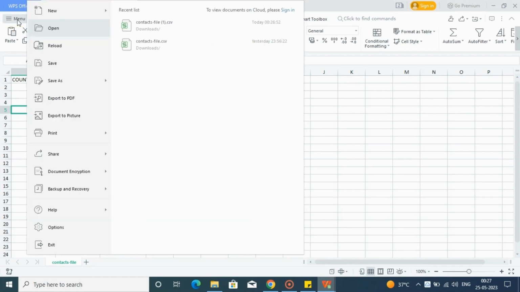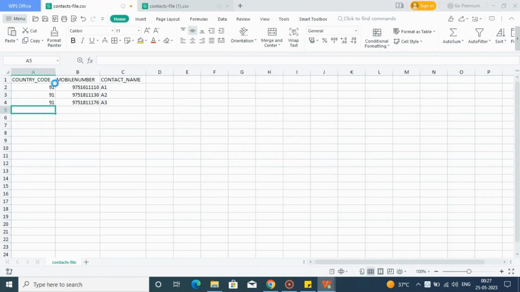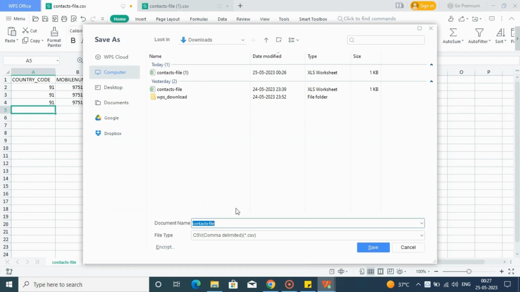So I'm going to save this file as test document. You can name the file anything as per your requirement. So I'm giving the name for this file as test document. I'm saving this document on my desktop.